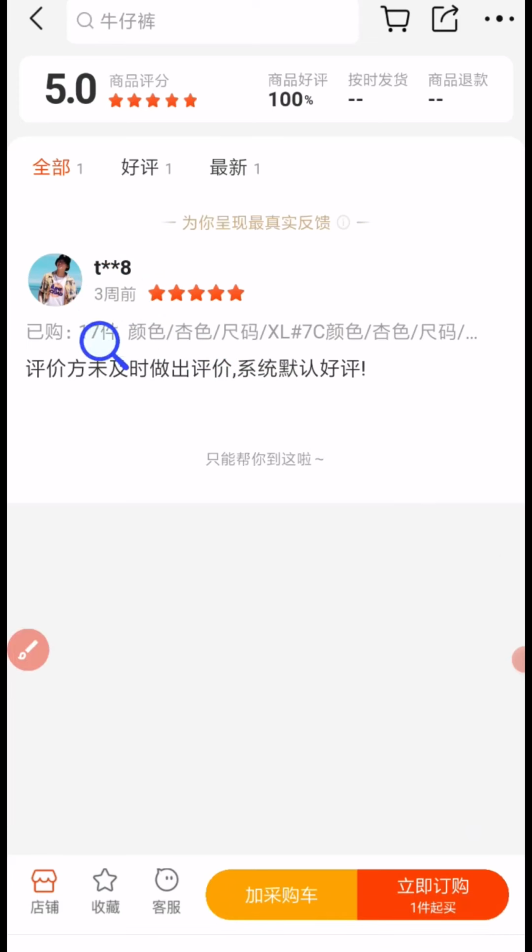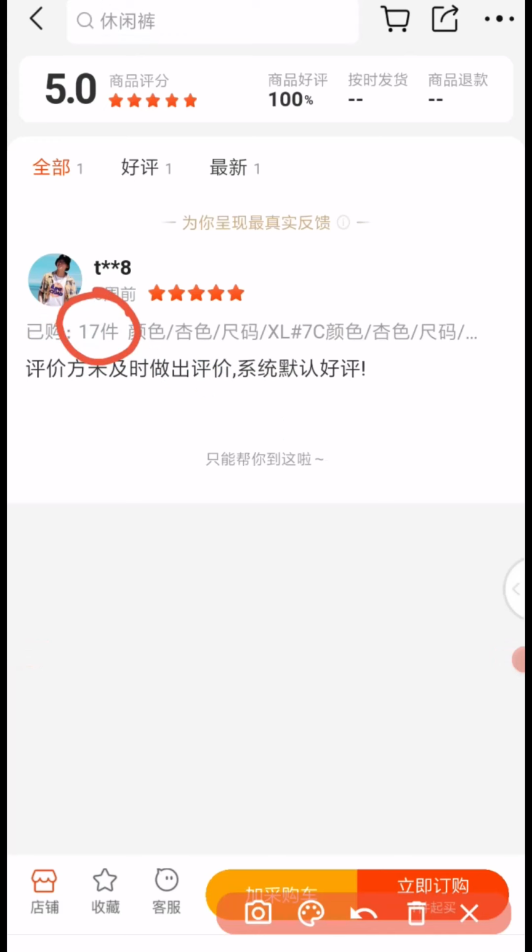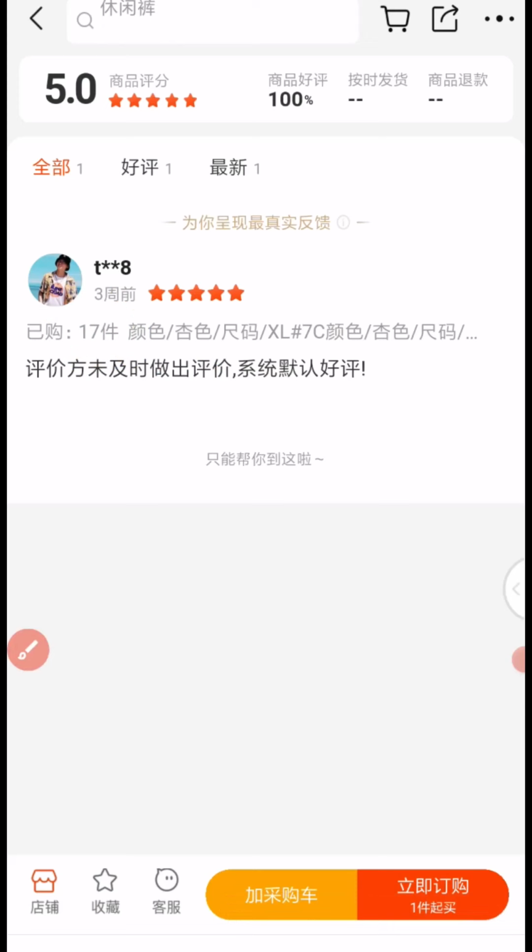And let's translate what we have here. So this buyer bought 17 pieces, okay? 17 pieces of this product. So this is another red flag. Right here, 5-star rating, but the rating is fake rating. It's fake rating in the sense that this is not a rating by human.